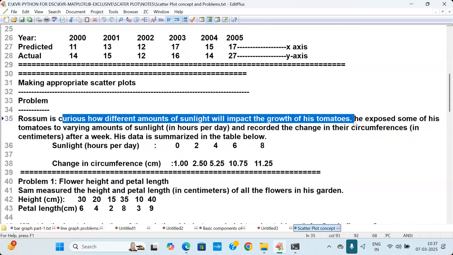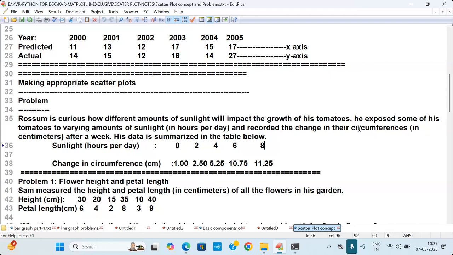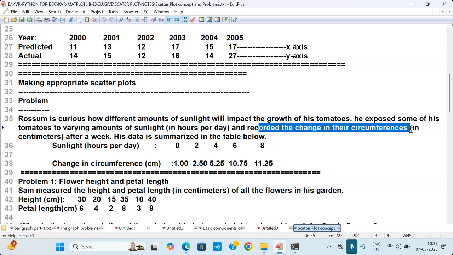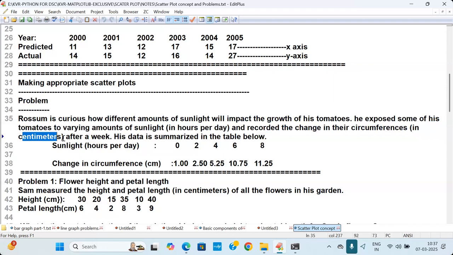If we keep a tomato without sunlight, what is the growth? If we keep a tomato with sunlight, what is the growth? If we keep the tomato totally under full sunlight, what will be the growth? That is what is happening here. He exposed some of his tomatoes to varying amounts of sunlight in hours per day and recorded the change in their circumference, in centimeters, after a week. His data is summarized in the table below.